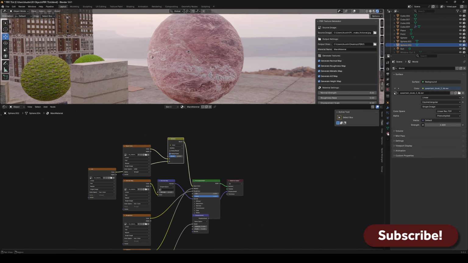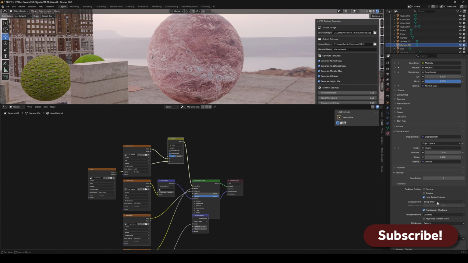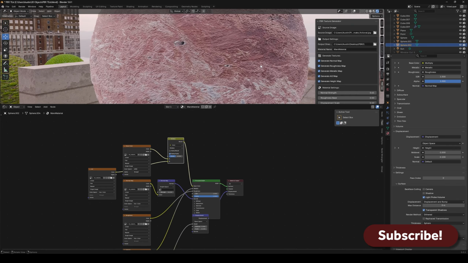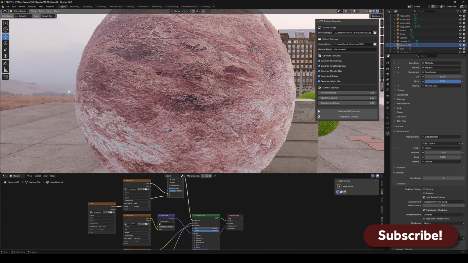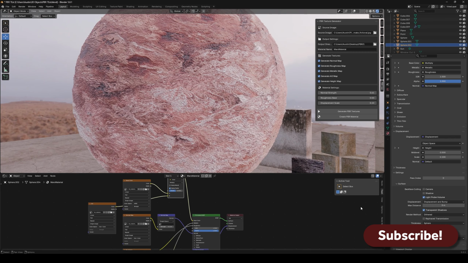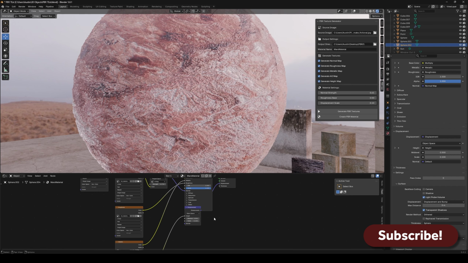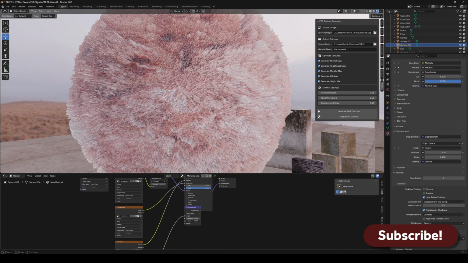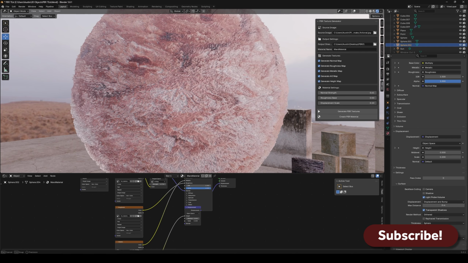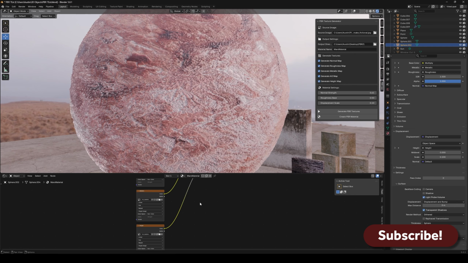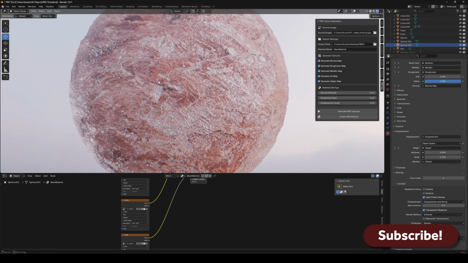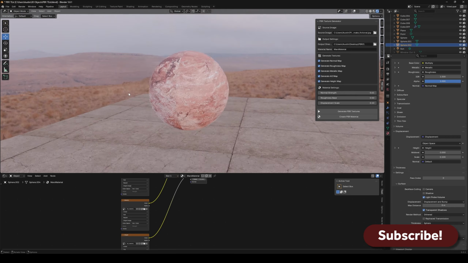We're going to go into our material settings, go down to displacement, switch to displacement and bump. This is because right now we're in EEVEE, and you have to set it to displacement and bump to get that to work correctly. And then we can play around, mess with the displacement a little bit, and really get that look of there being valleys and mountains.